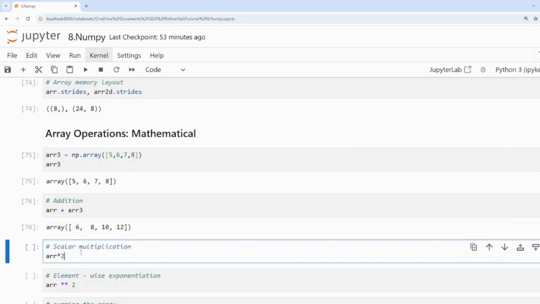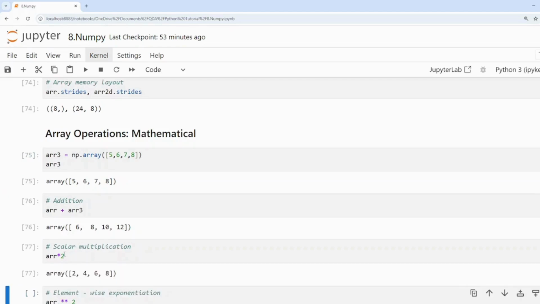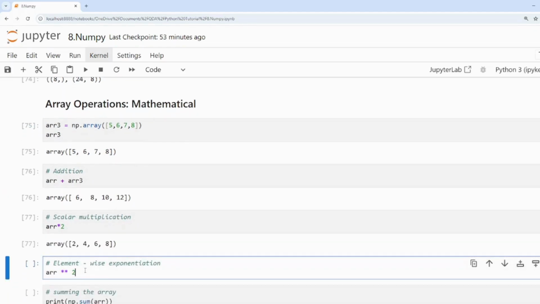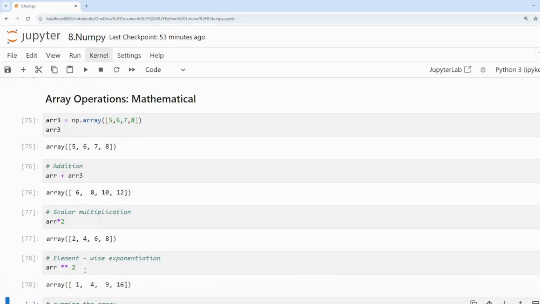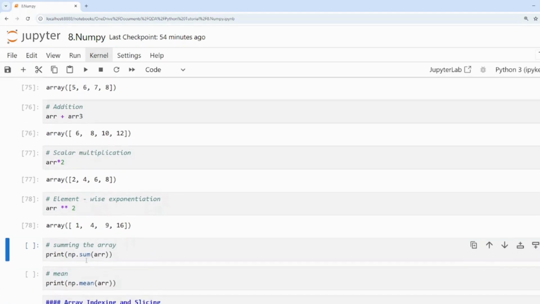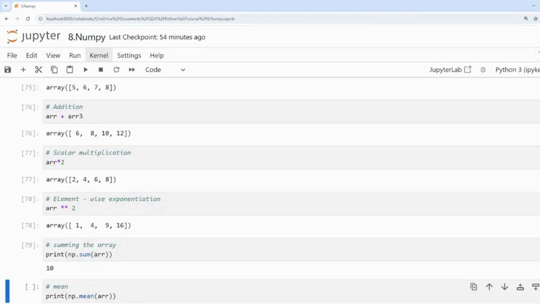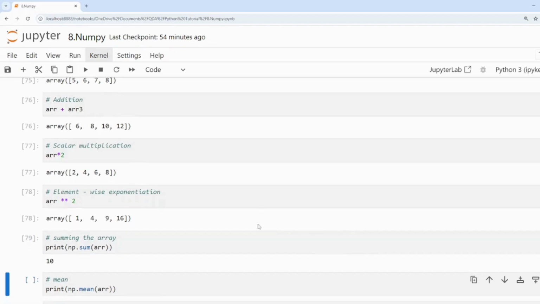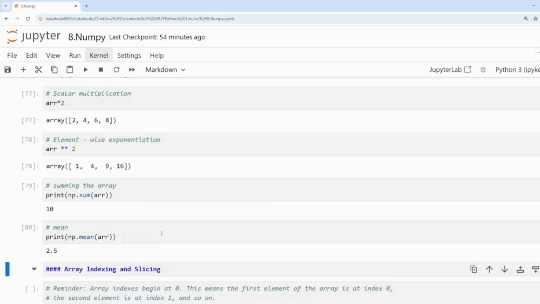First element of ARR with ARR3, and that's how this is the output. Next, let's do scalar multiplication, multiplying each element by 2, and this is the exponential of each element of the array. We can also sum the array by calling the np.sum function and passing it the array. It will give you 10, that is the output. We can also calculate the mean of the array like this.